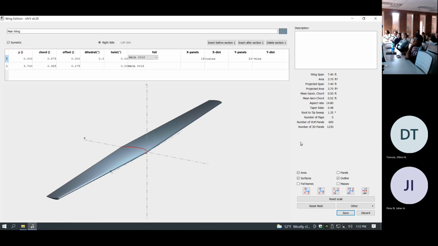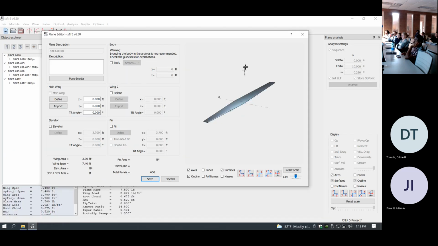So that's the quickest way to take airfoil data and make a wing with that airfoil and then run some analysis, which I'm going to show you. Let's just discard those changes for now.